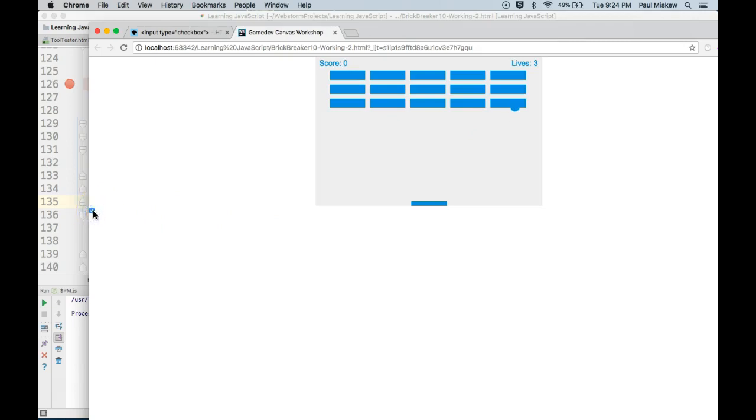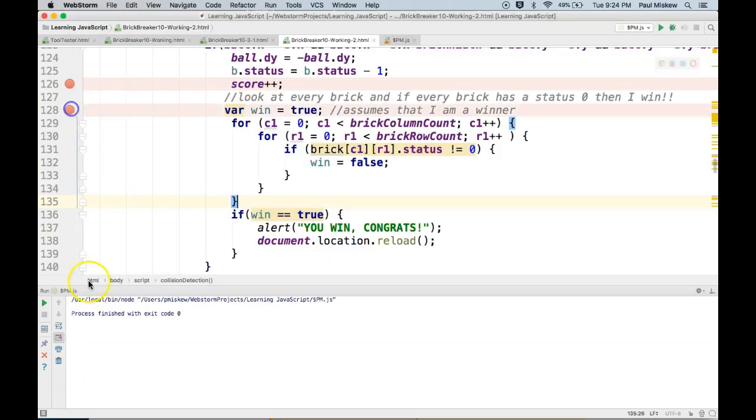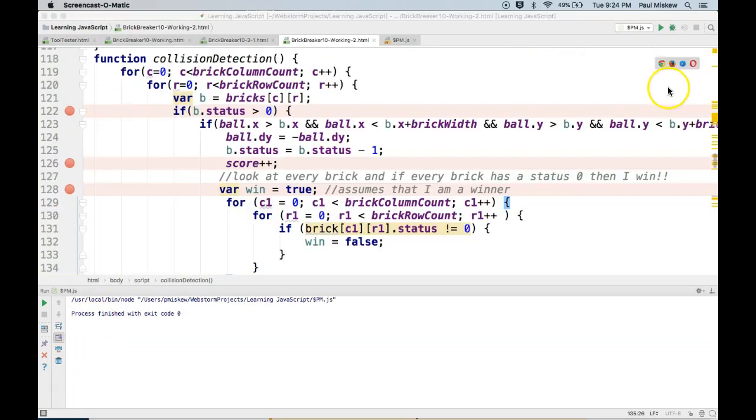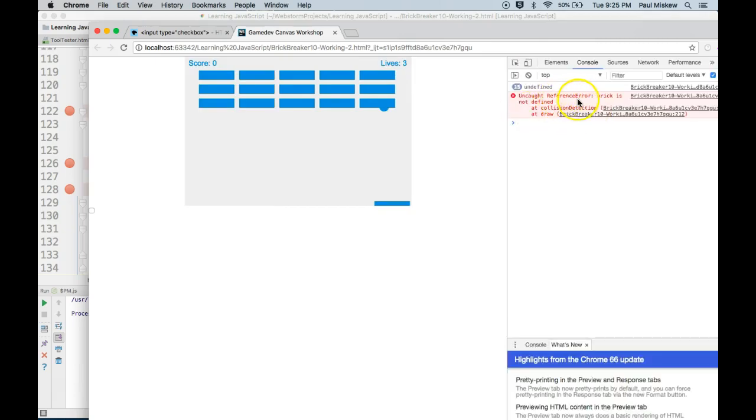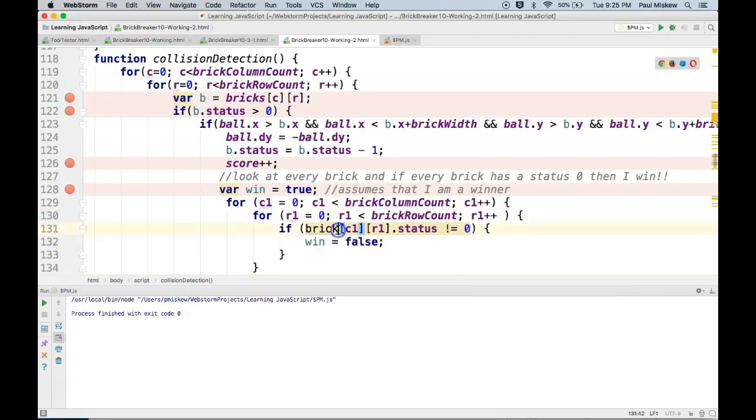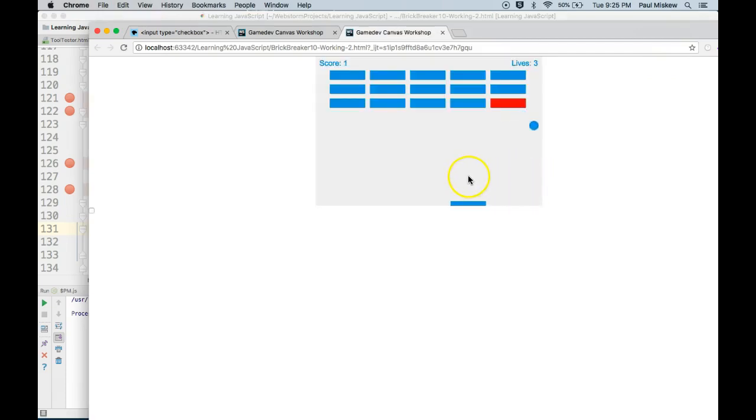Oh, we have a problem. Let's go back and see if we can figure that out. Can you see my mistake? Probably saw it earlier on when I was writing it, but let's debug it together. It freezes as soon as it hits the brick, which suggests there's an error somewhere in the brick collision. If I pull up the console, it says uncaught reference error: brick. There it is. I called the array brick as opposed to bricks. So if I run this now, there we go.